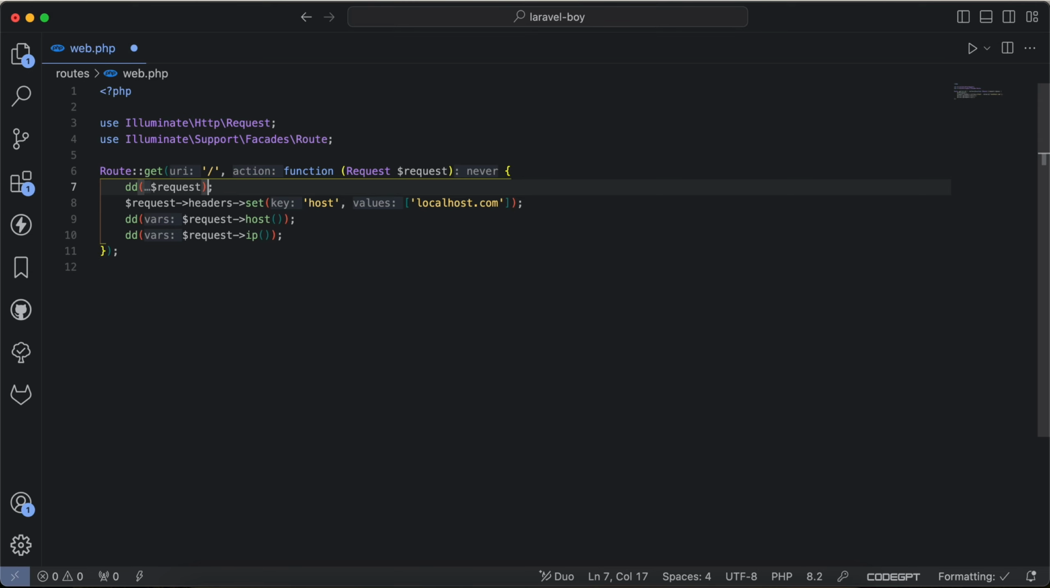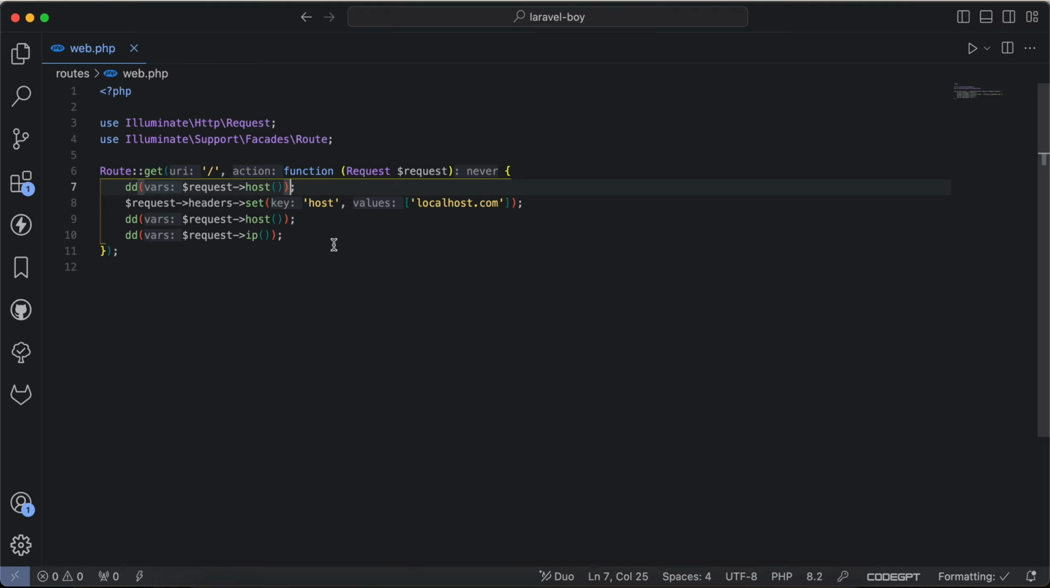Let's die and dump it before changing it. Host. Refresh. The Laravel, which is the original value. So that was just a quick look at how to manipulate your request object.